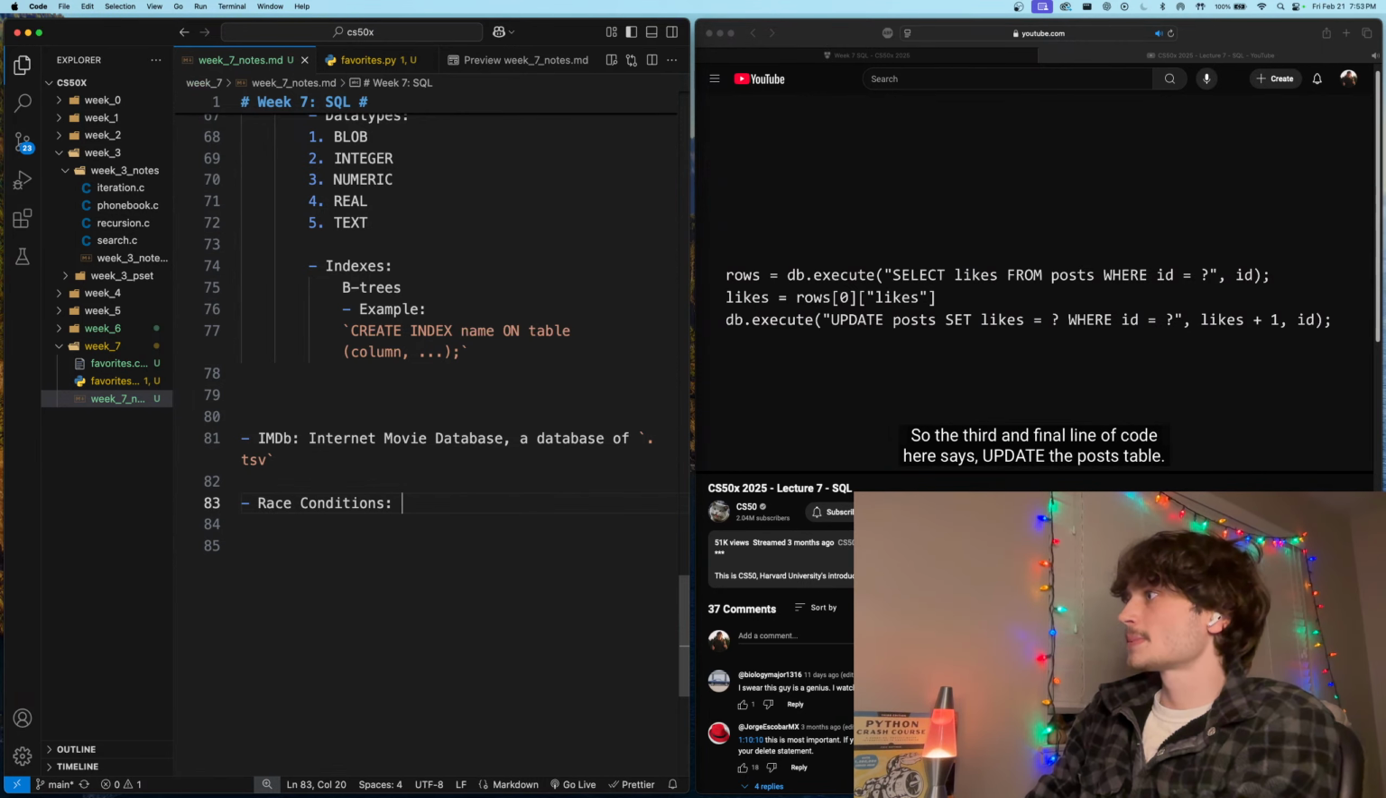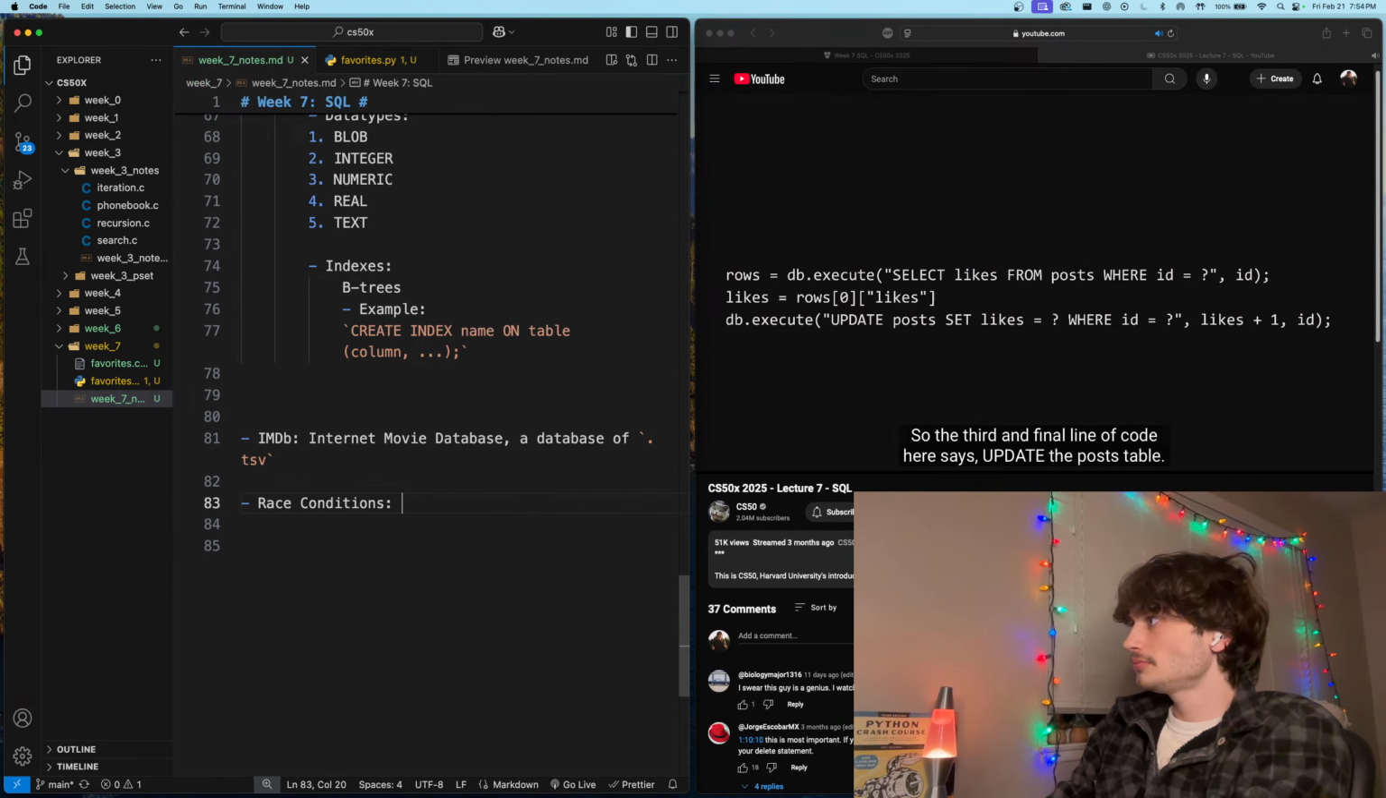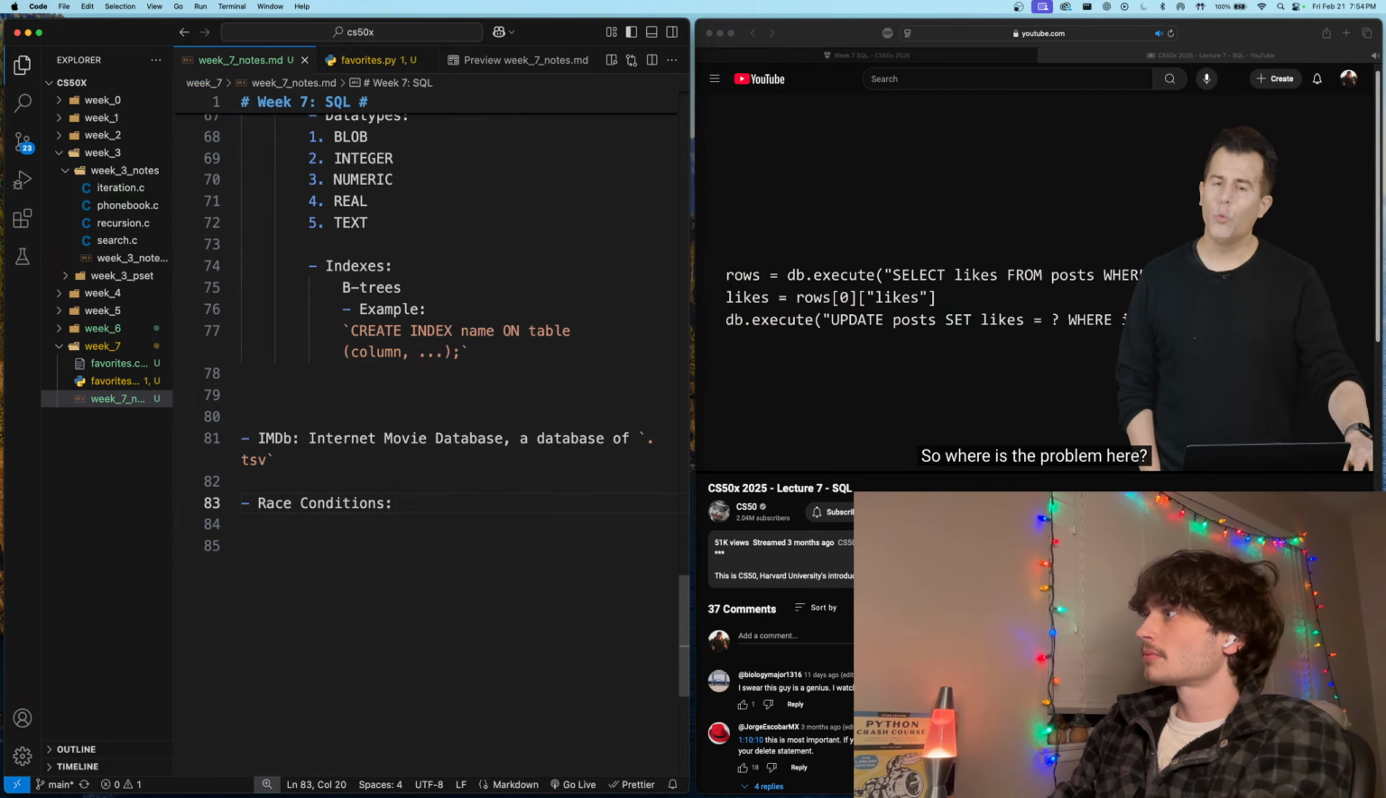So the third and final line of code here says, update the posts table, set the likes value to this placeholder, where the ID equals this placeholder. And as before, I have not 1 but 2 placeholders here, plugging in likes plus 1, so the value of the variable that we just inspected, and then the ID of the post. So where is the problem here?